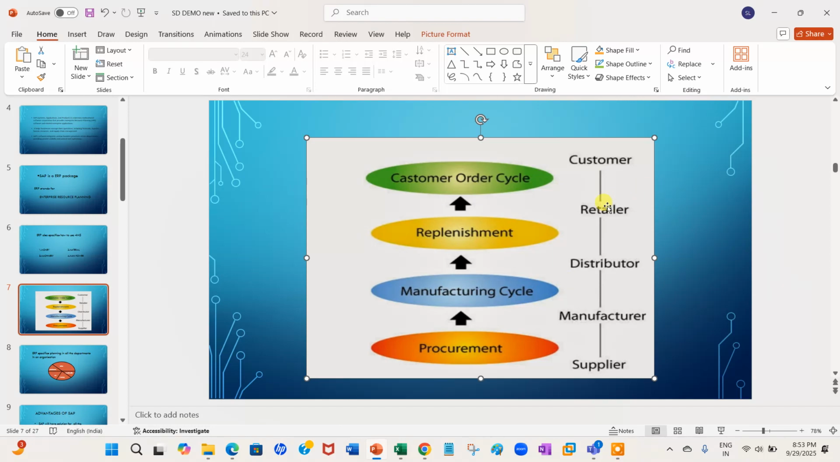From the retailer side, they don't have a stock, but they want to ask the distributor or manufacturer if they have a stock or not. Suppose the supplier is the person who is supplying raw material to the manufacturer.